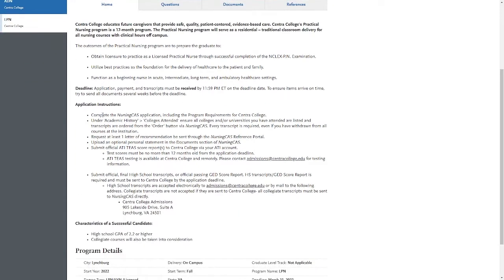The application instructions are important to review before starting any part of the application, as the NursingCAS online application is not the only document that's required. The ATIT score report is also required for the LPN and ADN programs, but not the BSN program. This score report is required even if you have a previous college degree or if you've attended Central College before.